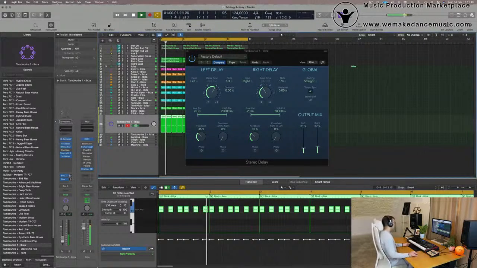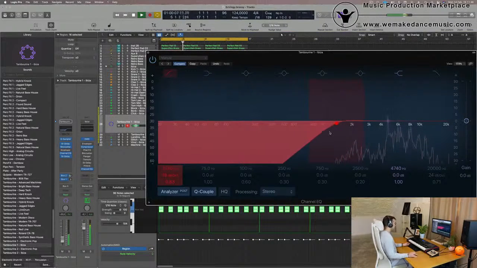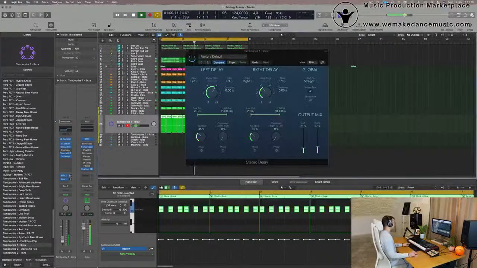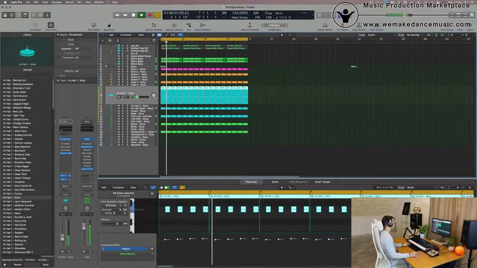Because the sound is quite thick, I'm going to cut all the lows. Let's have a look if there are any lows. Probably not so much, but it's always good to cut. Have your frequencies under control and really focused. Of course, this is going to come in the mix a little bit later.